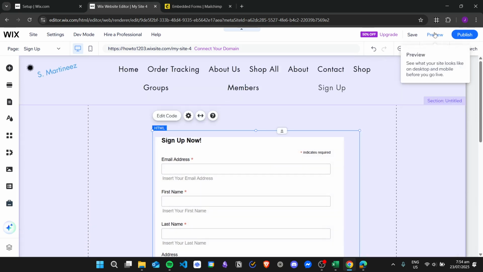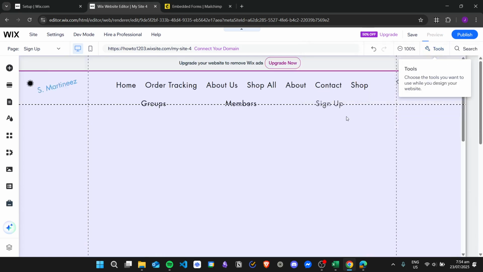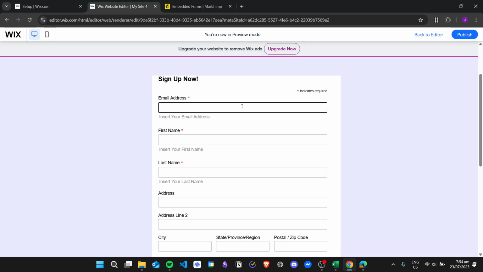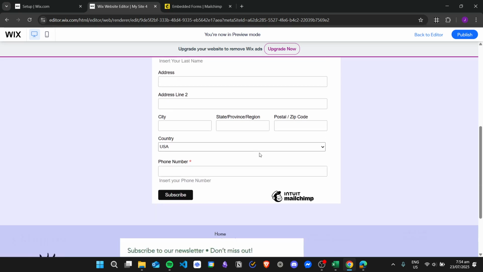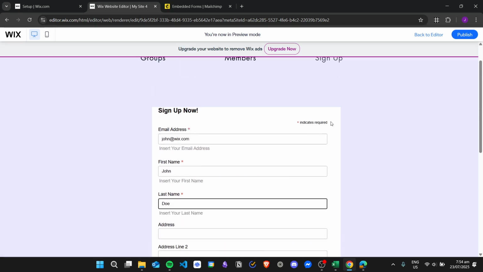And when we click on preview, we can insert some information right here. And then we can see that it is working. And that is how we add the sign up form taken from Mailchimp in our Wix website.